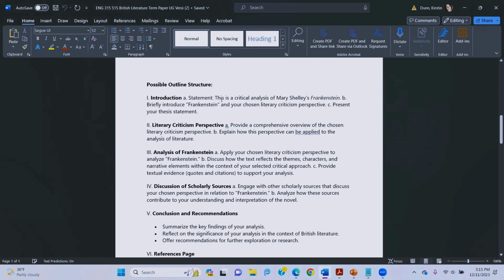Introduction, a statement. This is a critical analysis of Mary Shelley's Frankenstein. B, briefly introduce Frankenstein and your chosen literary criticism perspective. C, present your thesis statement. 2, literary criticism perspective. A, provide a comprehensive overview of the chosen literary criticism perspective. B, explain how this perspective can be applied to the analysis of literature. Number three, analysis of Frankenstein. Apply your chosen literary criticism perspective to analyze Frankenstein.